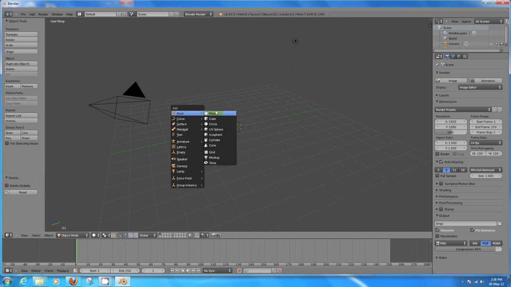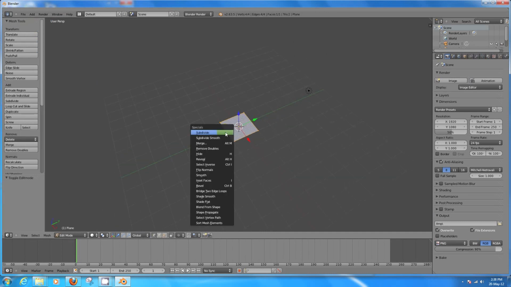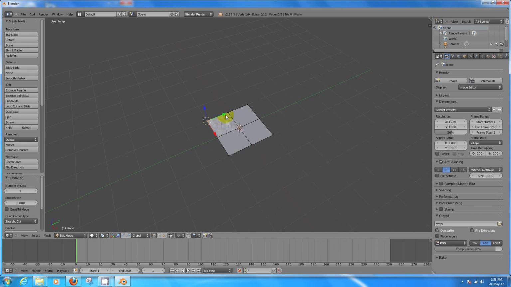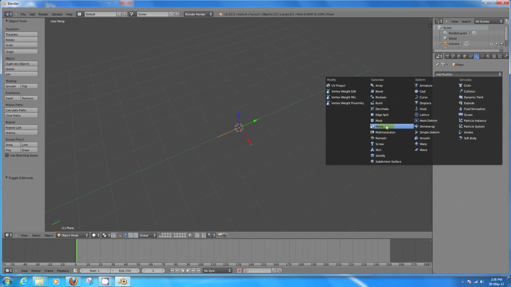Shift A, add mesh plane. We're then going to subdivide the plane with a W, and we're going to want to make it like a plus sign shape. We're going to delete these vertices here, and we're going to add a mirror modifier. And then we will add the skin modifier.